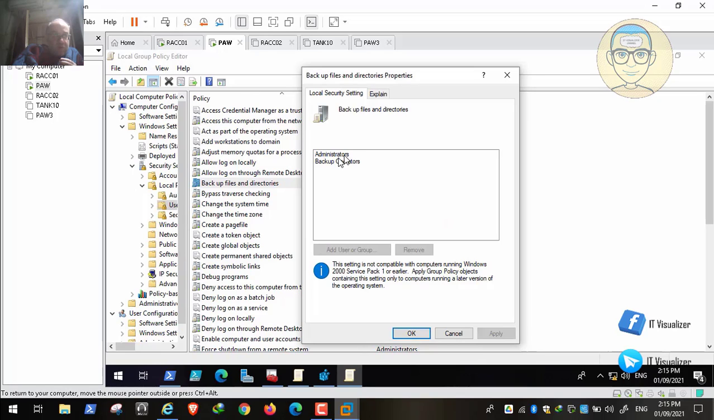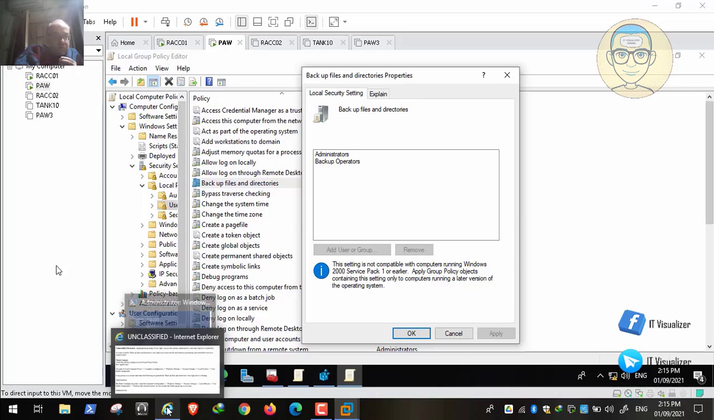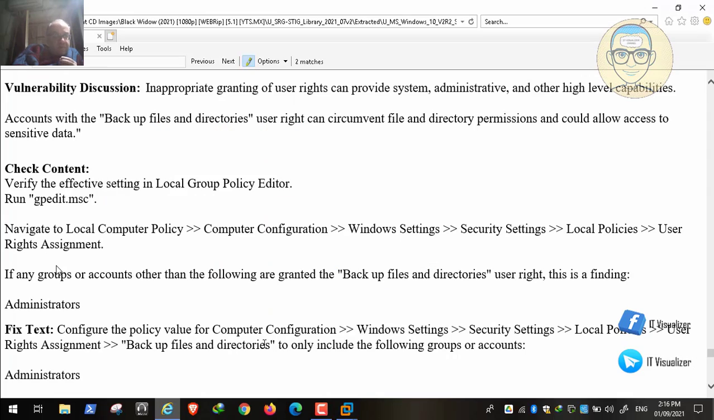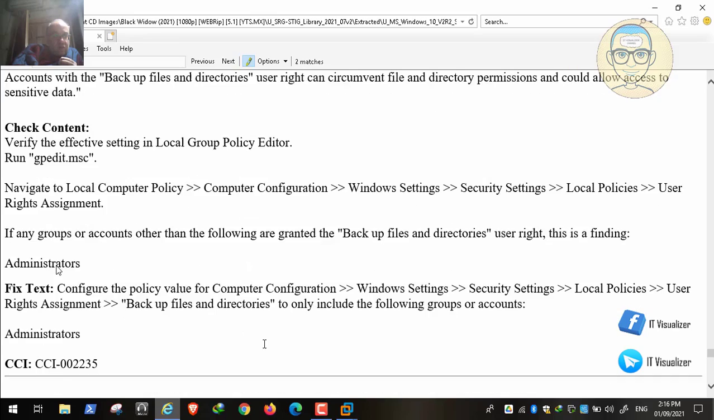Here we have backup operators and we have administrators, so you have two groups. You can configure an Active Directory group policy to override the local group policy of the machine and specify that the local administrators group and the backup operators group are the only group members that are responsible for backing up files and directories. So this is also one thing to mention. And then we can continue working.